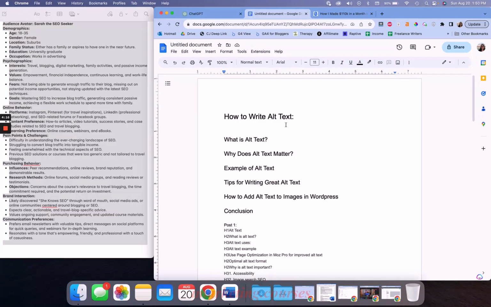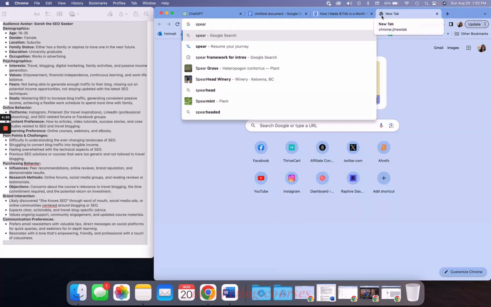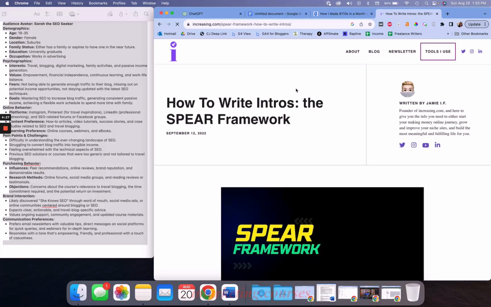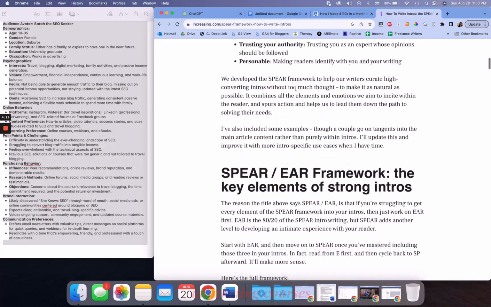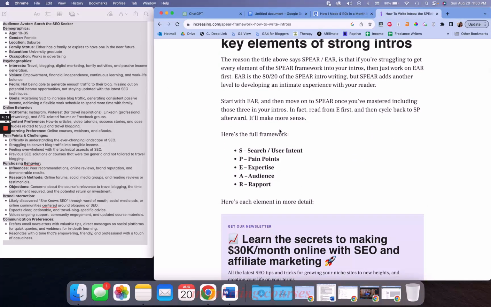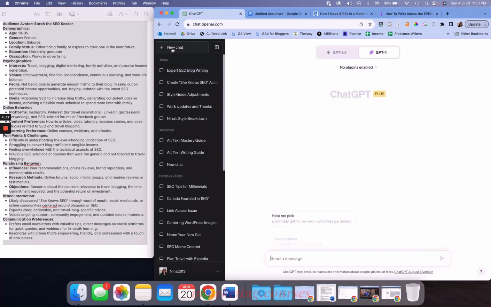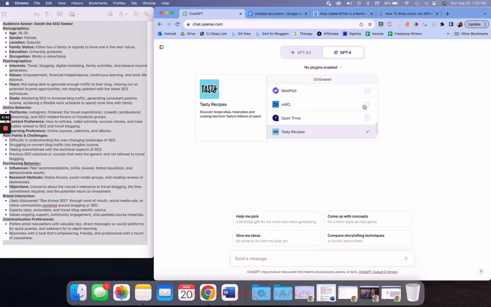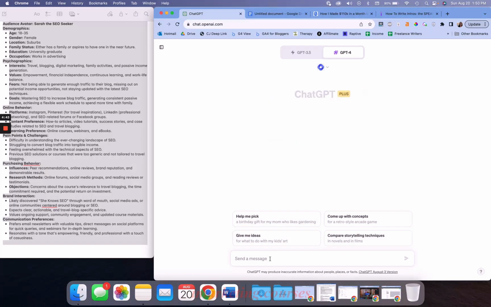Now, for an intro, I use what's called the SPEAR framework, which is developed by Jamie IF. So if you go to his site, you can either just know what that is and then write it yourself, you can know what it is and feed a bit of information to ChatGPT, or you can even take it and come to ChatGPT. We're just going to have to make a new chat for this. And then I'm going to enable our web pilot and have it read this.